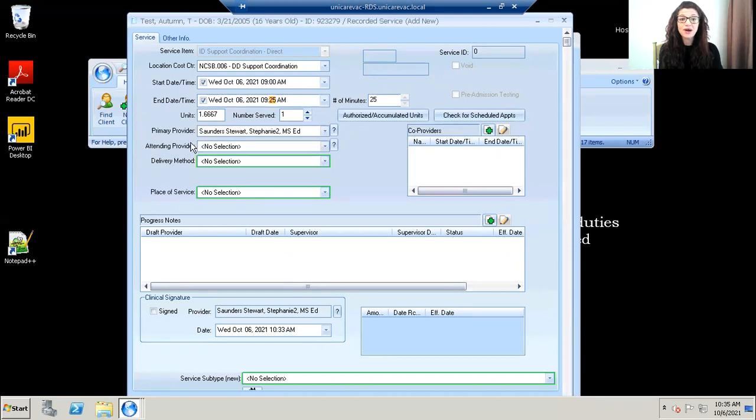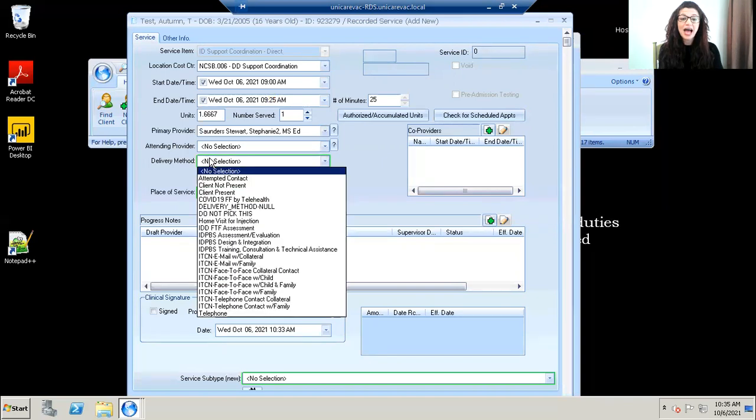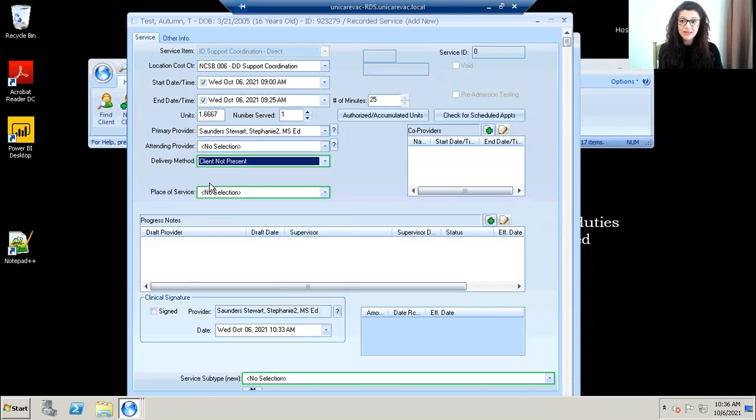Attending provider, we do not use for support coordination. Delivery method is how you provided this service. Client not present is a non-face-to-face contact. The client wasn't there. It wasn't face-to-face. Okay, so we use this for most all sort of collateral contacts, or because we want to differentiate between services we provide face-to-face and services that are not face-to-face. So I'm going to click client not present.